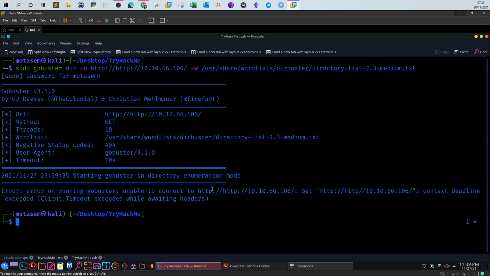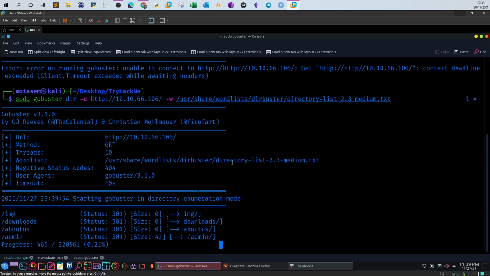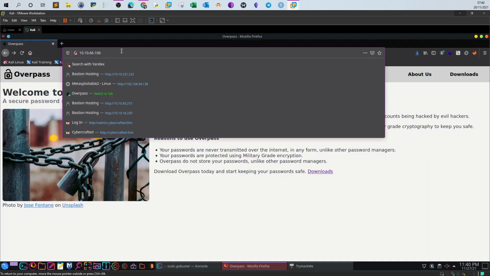So what do we have here? Oh, the URL is wrong. So I'm gonna remove the extra HTTP. It's gonna give that a while, and I'm gonna skip directly to the page. Oh, okay, it's here. So the relevant page we need to discover is admin. So go to /admin.